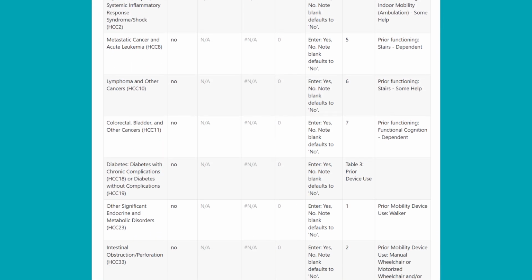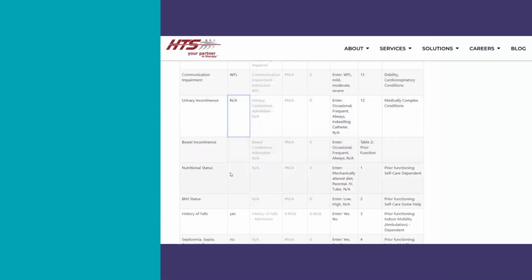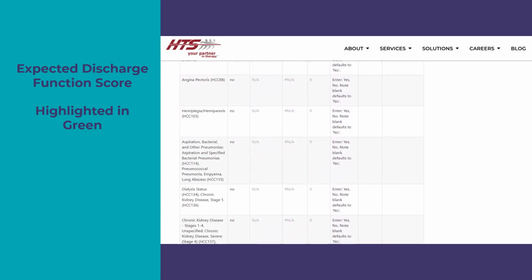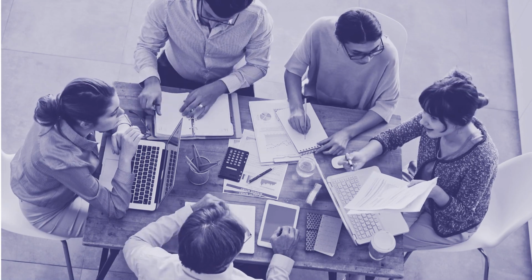Continue down the page and input information in all of column B. After completing this, the Expected Discharge Function Score will populate in green, which you can then share at interdisciplinary meetings to guide discussion and care planning for the patient.